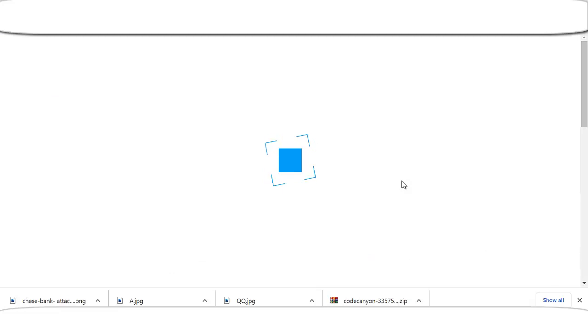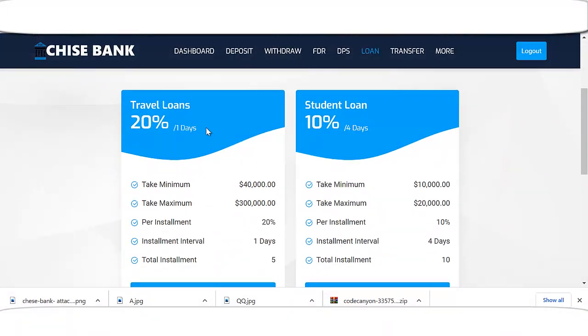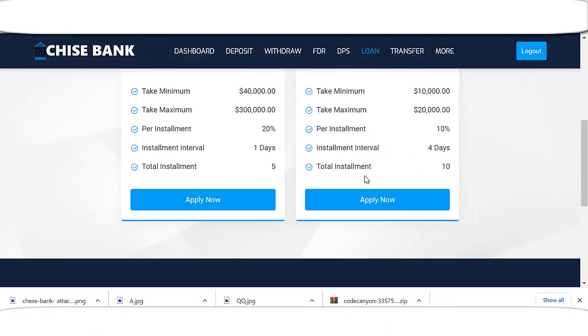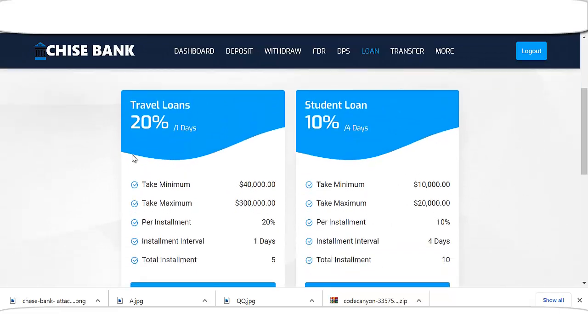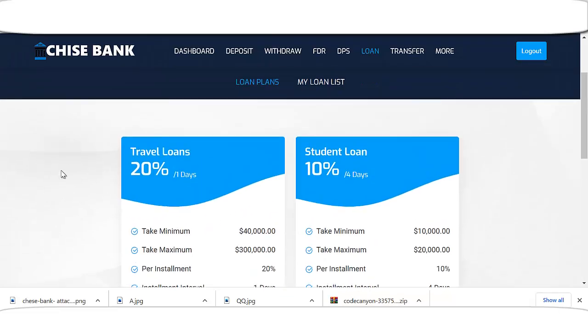Then if you go back to loans, you see the loan system. They have travel loan, they have the student loan. You can add as many loans as you want, you can have business loan, company loan, you can add car loan.